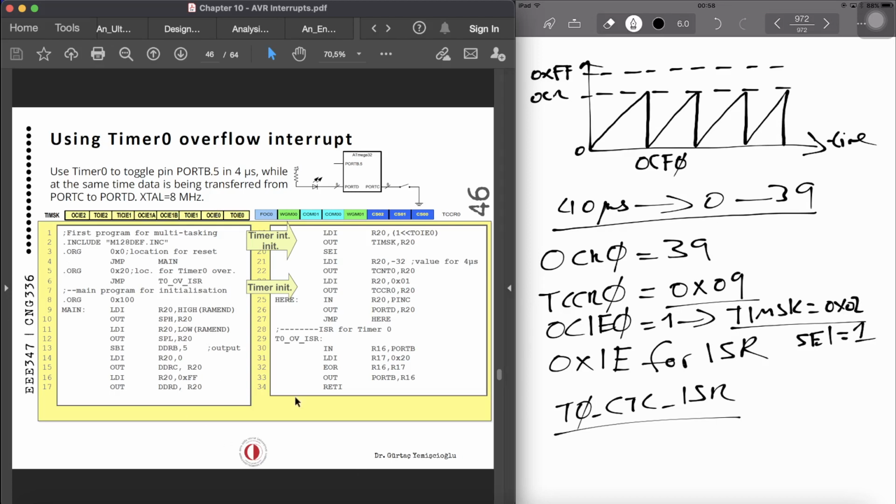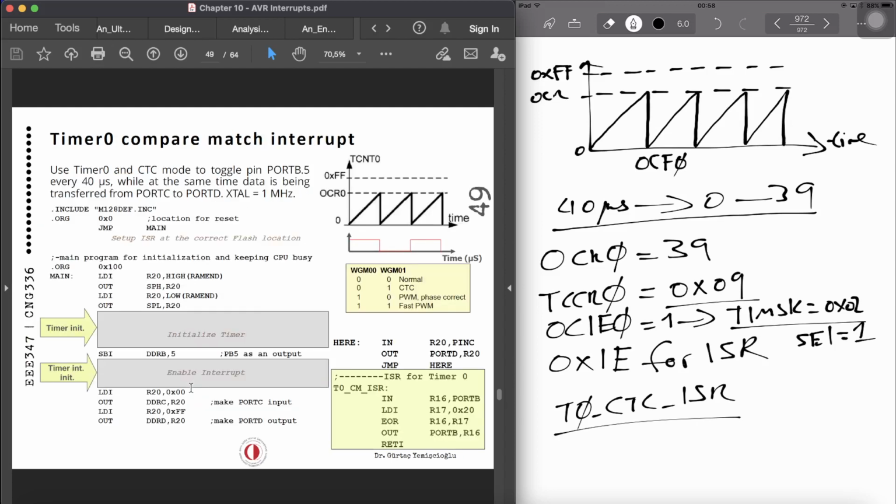Then the rest are similar to what we have done so far: enabling port C to be an input and port D to be an output, and transferring the data from one to another, which is already defined over here. And the ISR routine, whenever it reaches the ISR, will just toggle port B and send out on and off values like this. So 1E has to be placed for the ISR, then 39 for OCR0, 0x09 for TCCR0 CTC mode, and then enable TIMSK 0x02, or you can just do it like this, both acceptable.